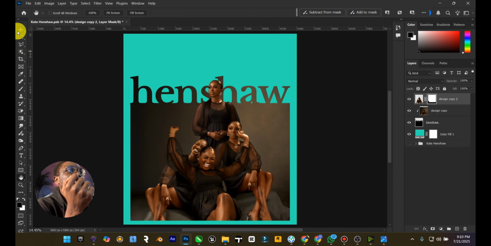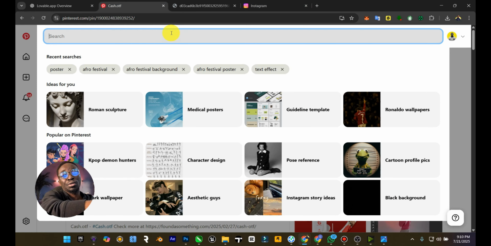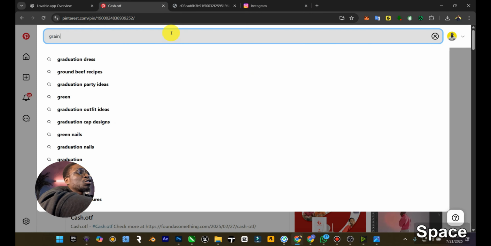Let's make this white. But it's not just going to be ordinary white. You can see from the character, it has grains and stuff. One way I usually get my grain is to come to Pinterest and type in grain texture. Then just look for the one that suits you, anyone that you want to work with. For me, I think this works, this textured background.